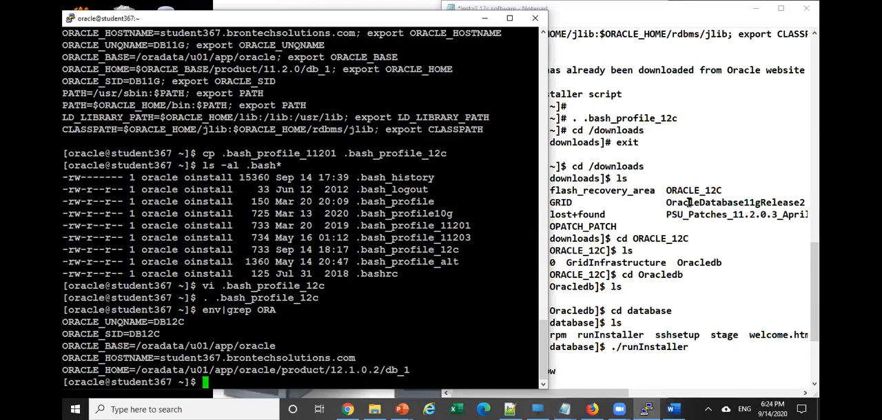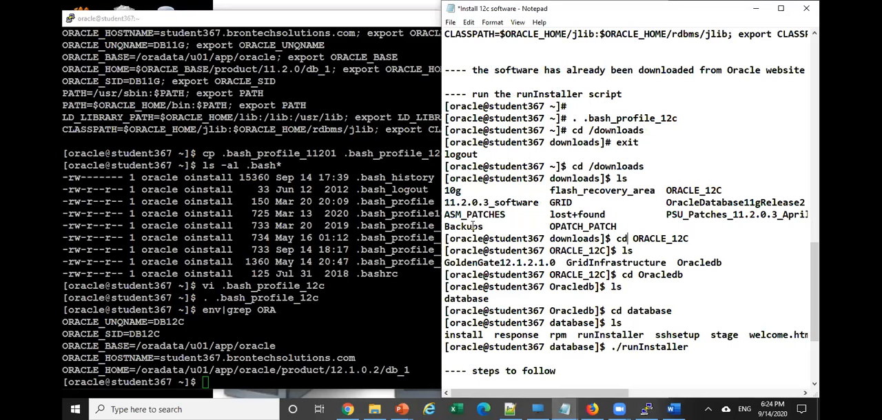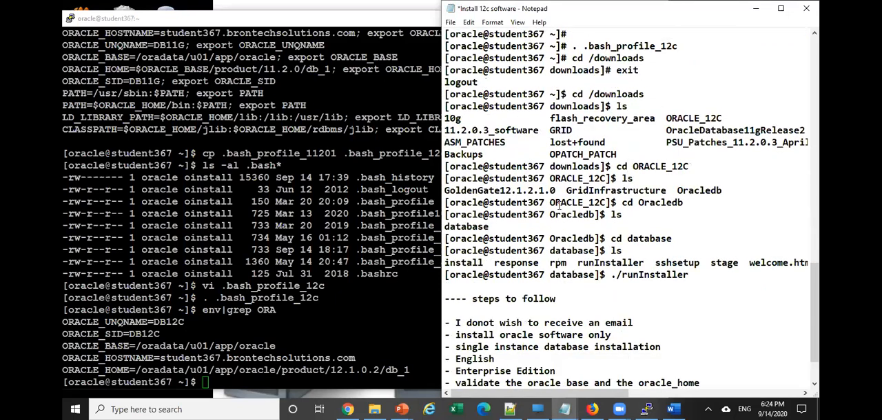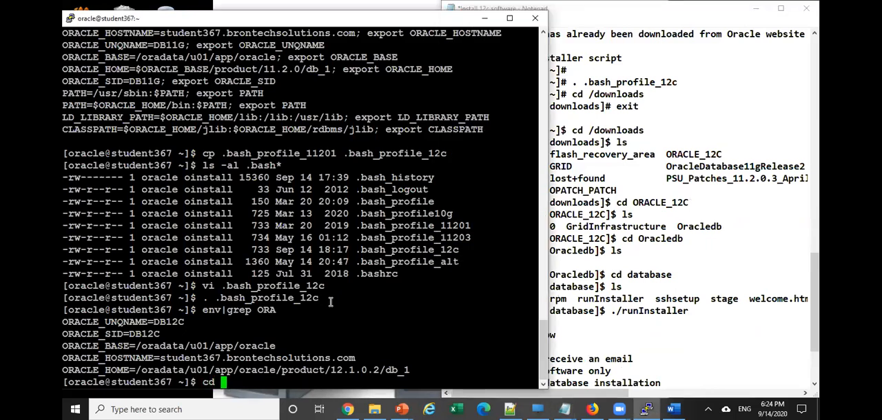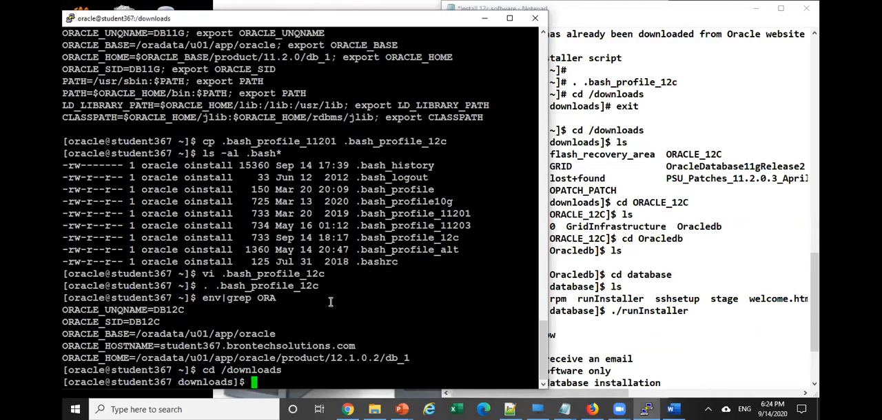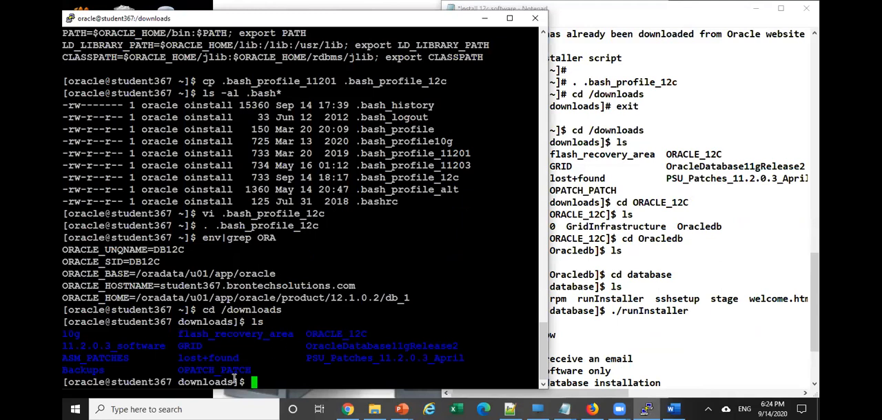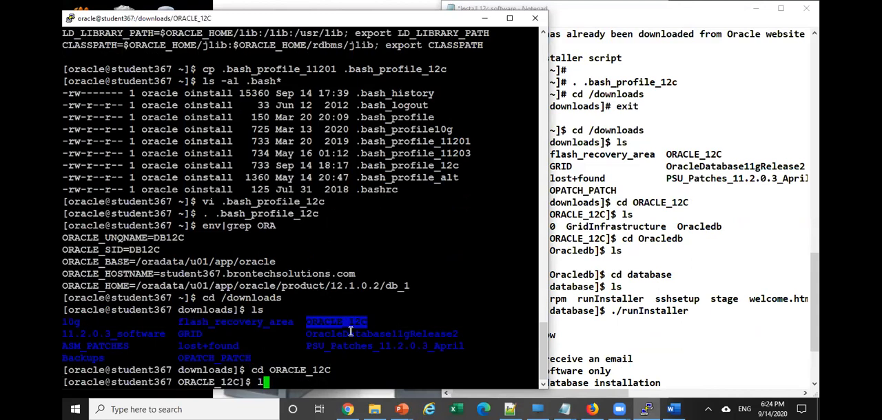go to your download directory, go to the path. You can do this on VNC, okay? So under the download directory, all the software is installed here. You don't need to go anywhere else to get the software. Since you downloaded, Oracle 12c should be here.